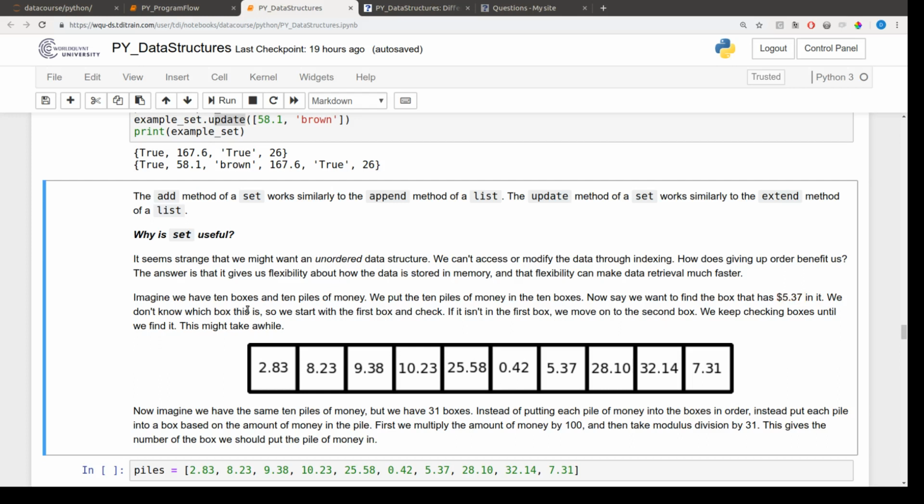Well, if we were doing this outside of programming, just in a physical situation in the world, we might look in the first box, see that it doesn't contain $5.37, then look in the second box, then the third box, the fourth box, until we eventually come to the seventh box where we find what we're looking for.